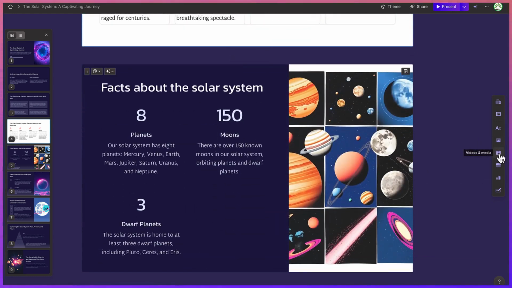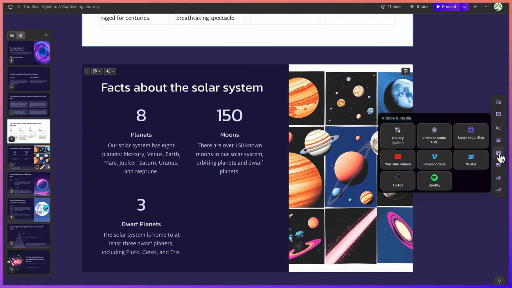And then you have down here videos and media. If you want to add videos, you can have a gallery that you can upload from your system, or a video or audio URL, or if you have a recording on Loom, you can connect it, or you can insert a YouTube link into your presentation, or Vimeo, or Wistia, or TikTok video, Spotify, and so on. So you have this many options to import media directly.